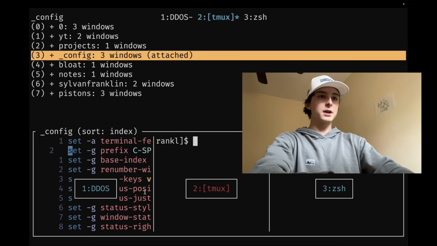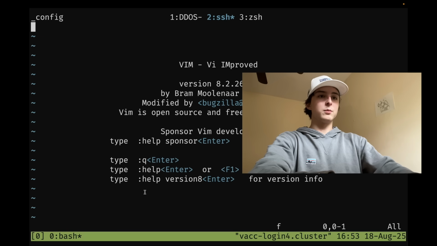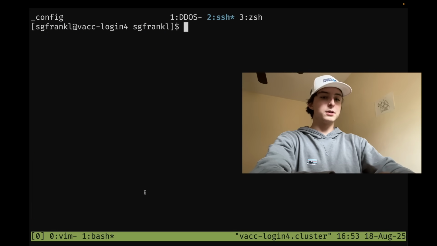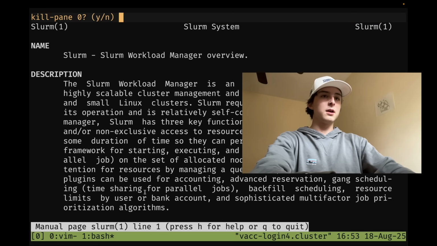I might actually have an attached session. So, oh, control B, S. I don't. But let's say, for instance, we had some Vim working, and do we have anything in here? Okay, test.sh. I don't think that's anything important. And then control B to create another window inside here. Maybe we're reading the manual for Slurm or something like that. Right, but oh no, we get disconnected.